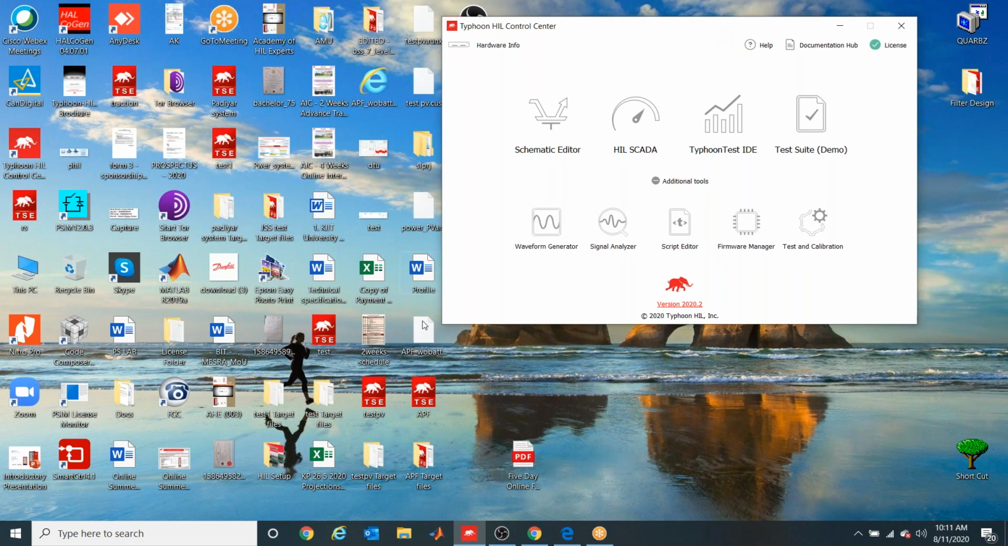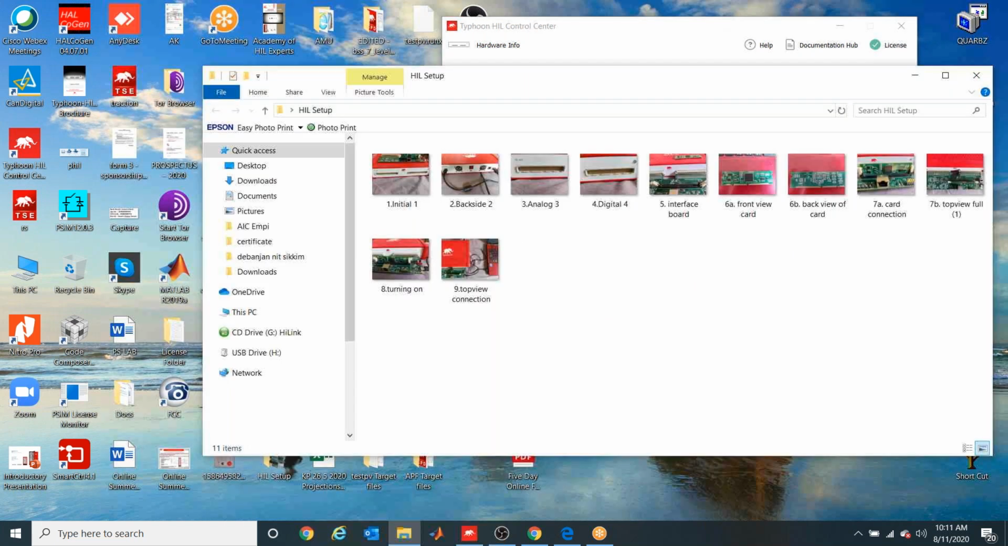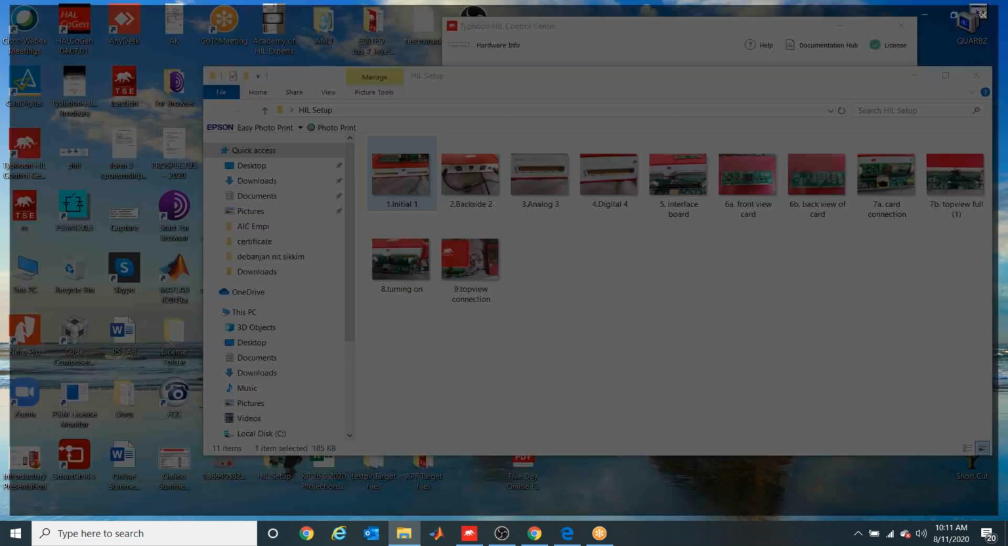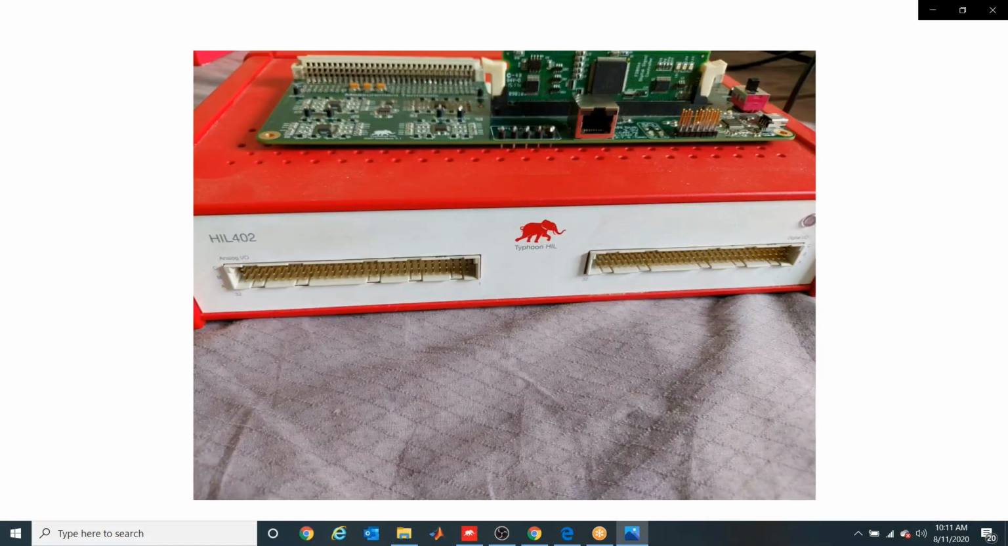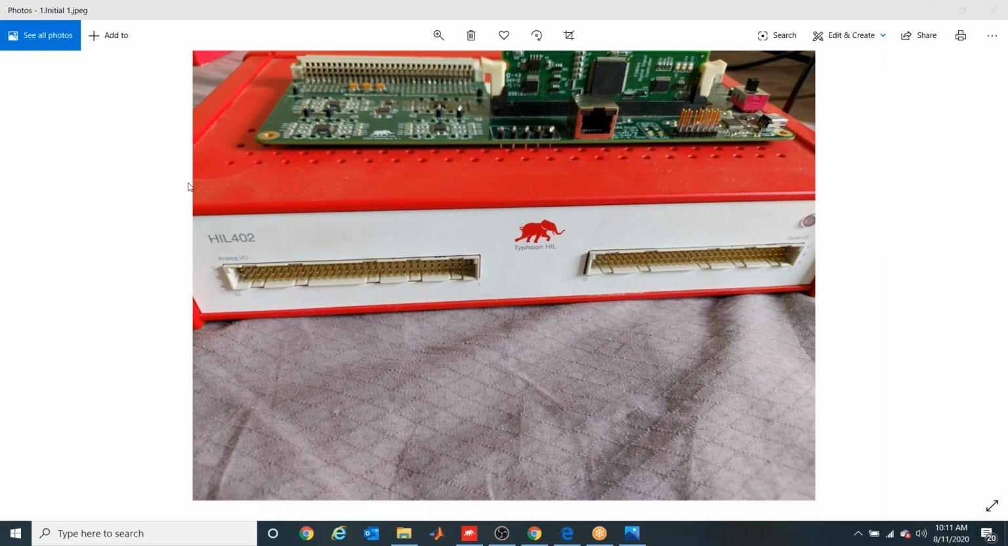First of all, I will show you some images of the Typhoon HIL 402, which I clicked from my camera. I think my screen is visible to everyone. This is the image of the Typhoon HIL 402. It is much smaller in size than a laptop, and much lighter in weight.